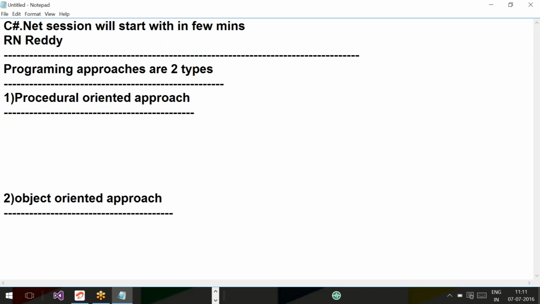The procedural oriented approach is a collection of methods, where the execution goes from one method to the other method, and that has certain drawbacks. Because of that, we went to the object oriented approach.